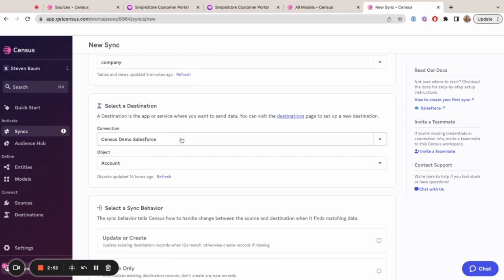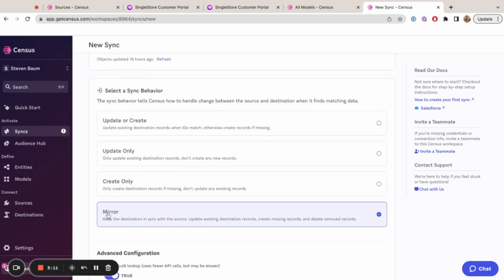I am going to be sending this data to a Salesforce instance for our CRM to update some data on our account objects, because SingleStore is holding on to information that we're looking to enrich into our CRM for our operations, finance, and sales teams. I'm going to select a behavior for the sync operation, which in this case is mirror. So as data is deleted or updated or added in SingleStore, that will propagate downstream into Salesforce and keep it truly in line with whatever is happening upstream in our SingleStore instance.